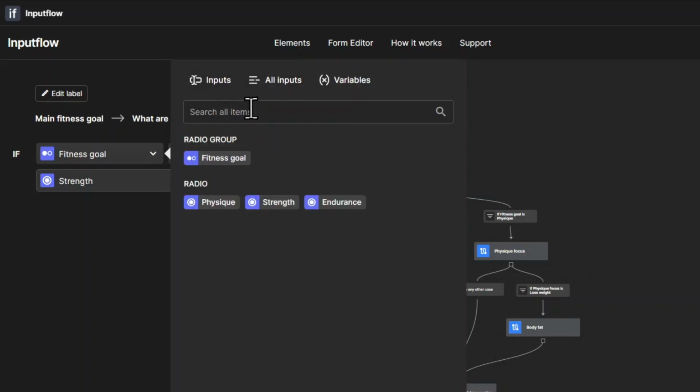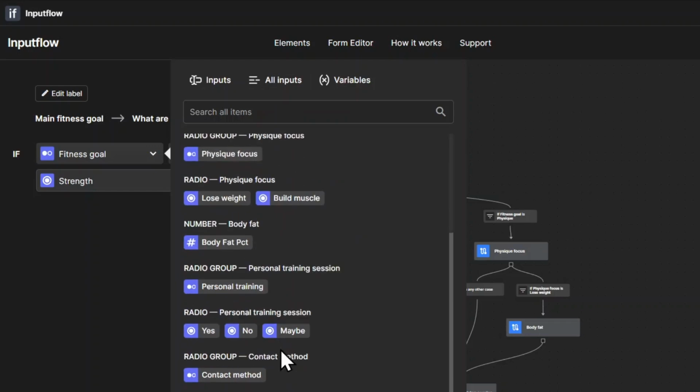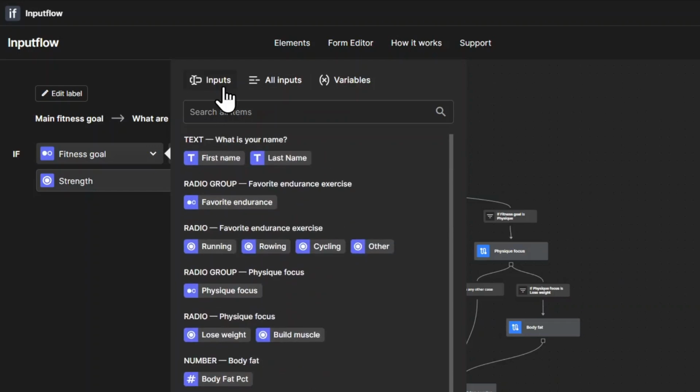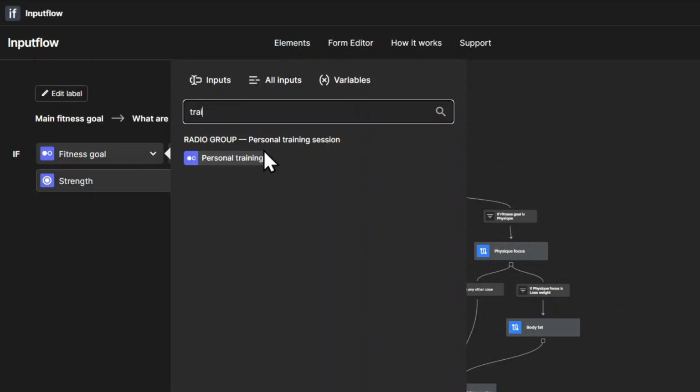Additionally, we have this search bar here at the top now. So if you have a large form with lots of inputs, you don't have to manually scan the entire list here for the correct input, but instead you can just search it. For example, if I search for training, then I find this radio group personal training session.